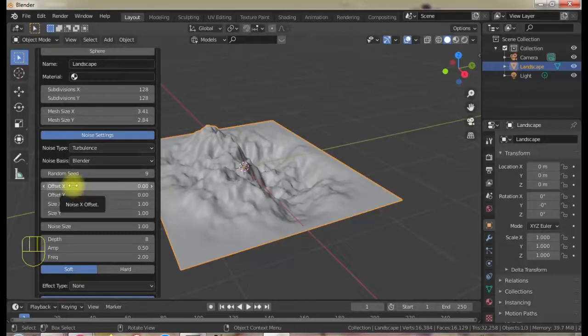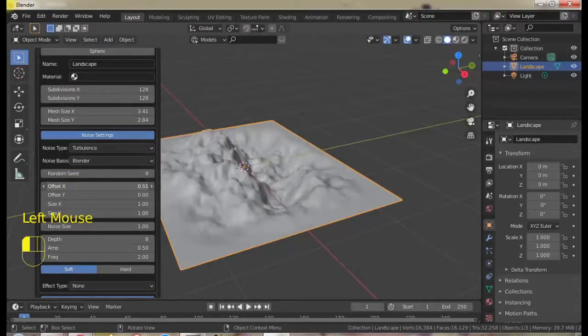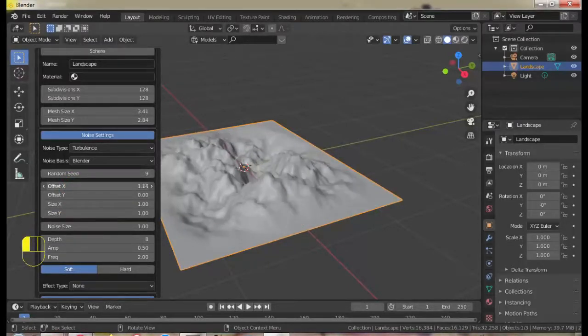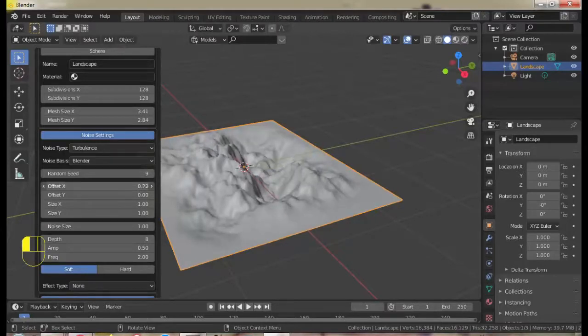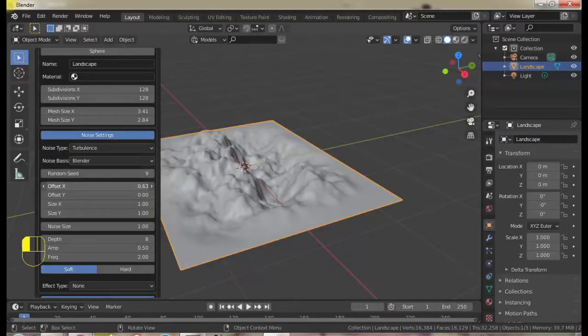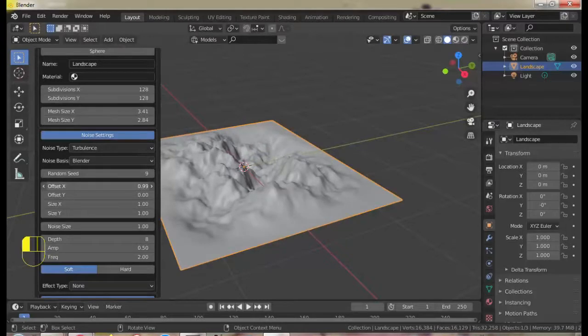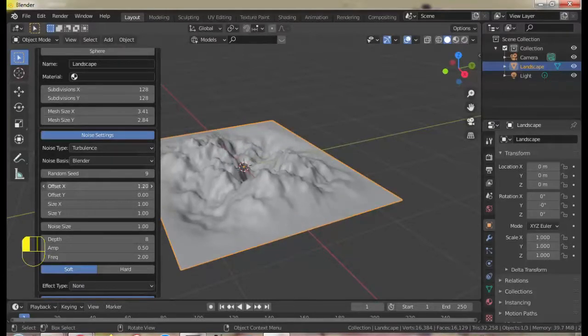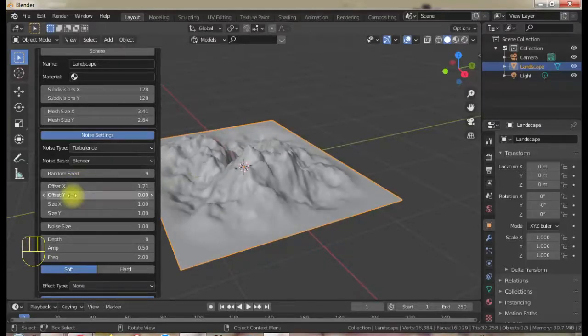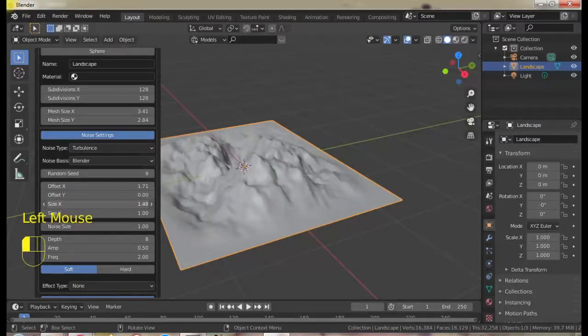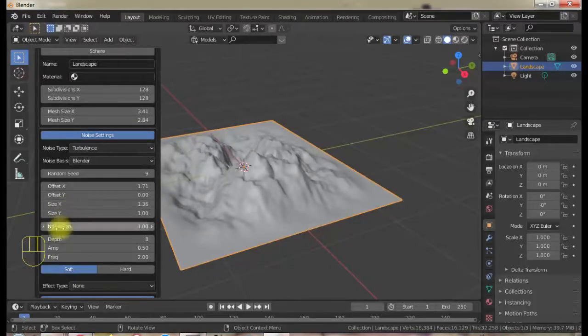And offset, you can see as I increase the number, the terrain moves on the landscape, the hills. And offset Y, the same thing. And size X. I suggest you change these parameters and experiment by yourselves.